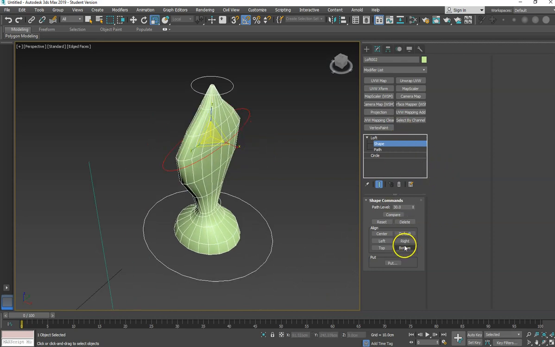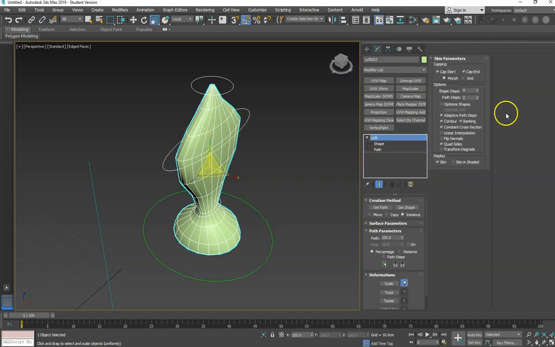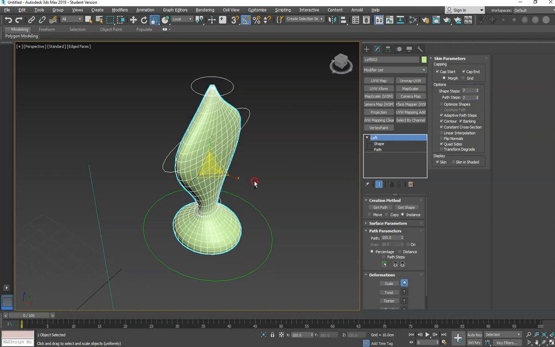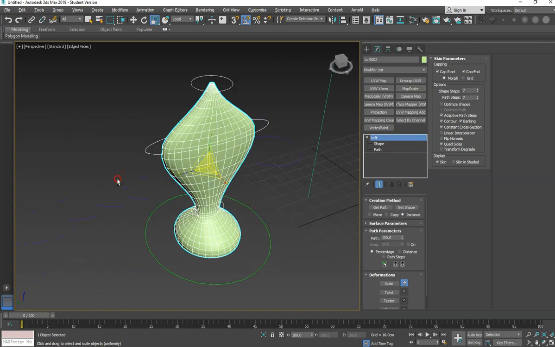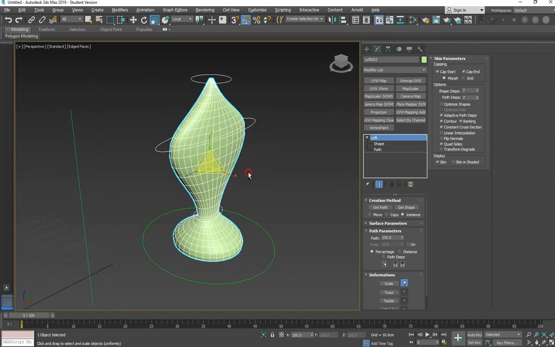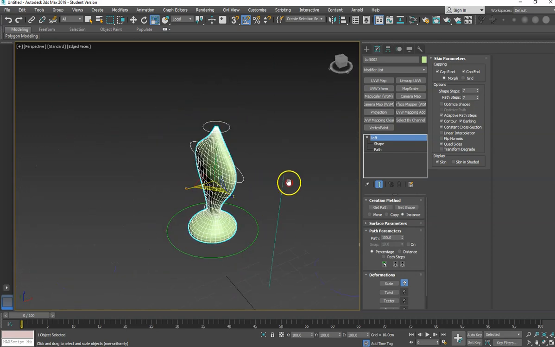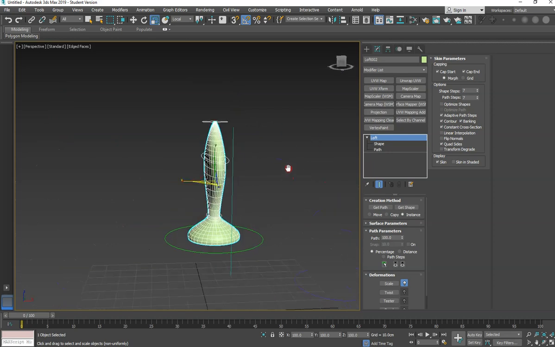And maybe one last little thing. I'll go to the loft itself and I'll look at the shape steps. I'll increase those. I'll increase the path steps. And now it's getting much, much smoother. Okay, it's something to play with.